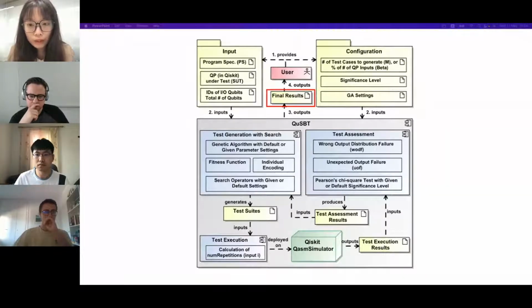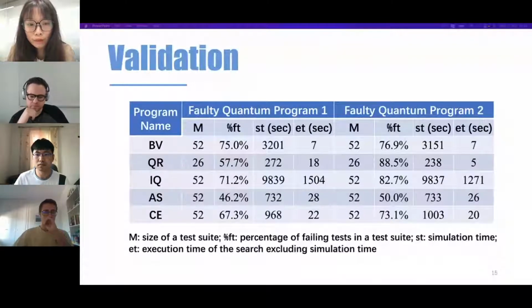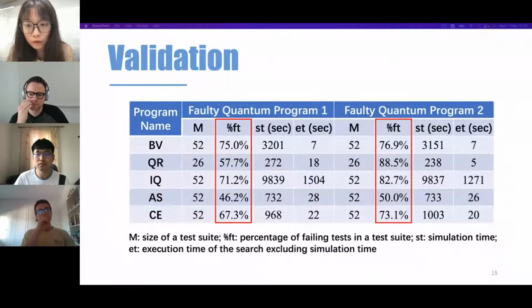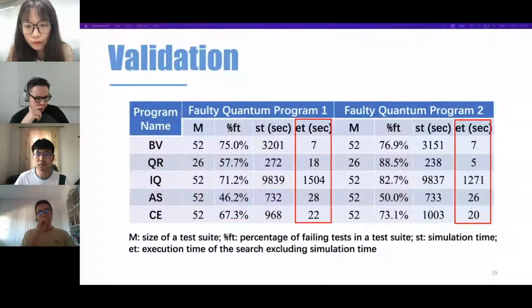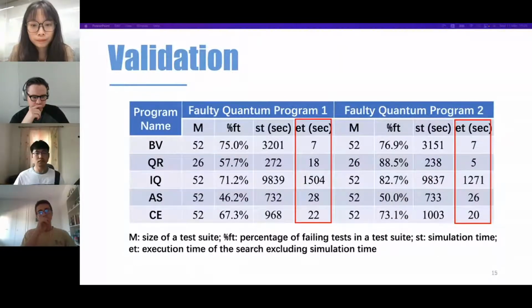We conducted the experiments with 5 different quantum programs, with default parameters, to evaluate QSBT. We created 2 faulty versions for each quantum program. Results show that QSBT can manage to find more than 50% of the failing test cases for most of the faulty quantum programs. Also, it is very clear that the search algorithm takes up only a small part of the time.